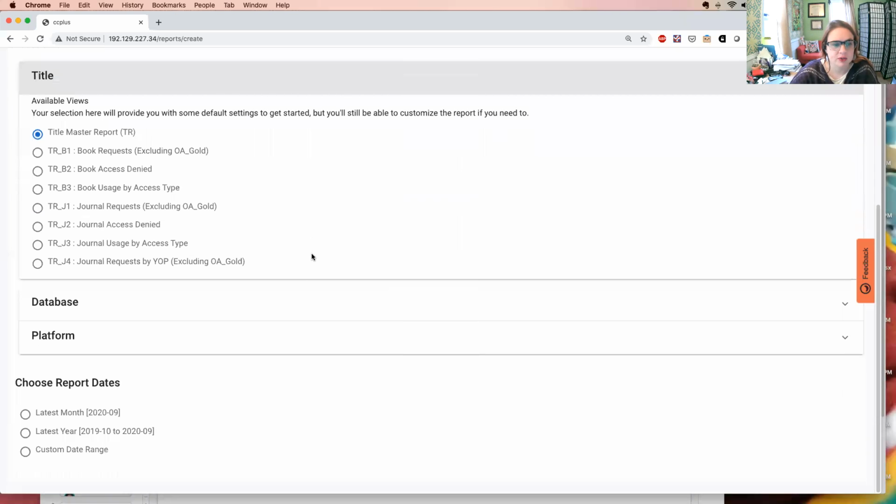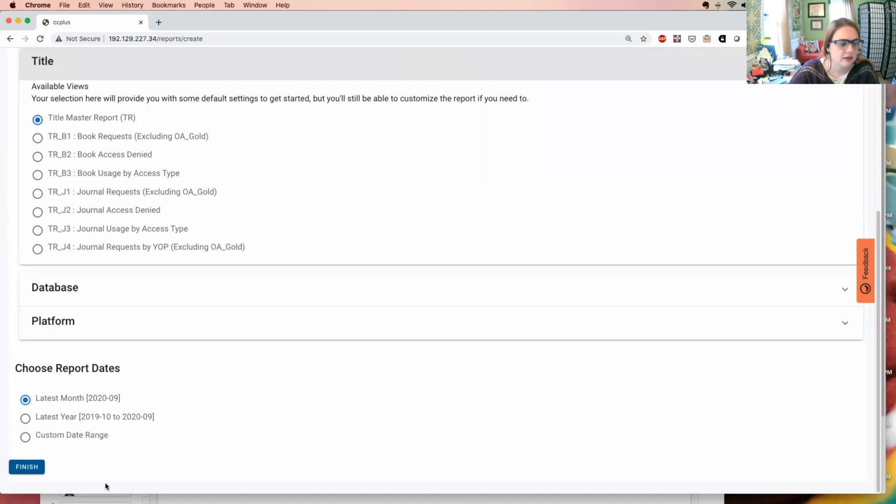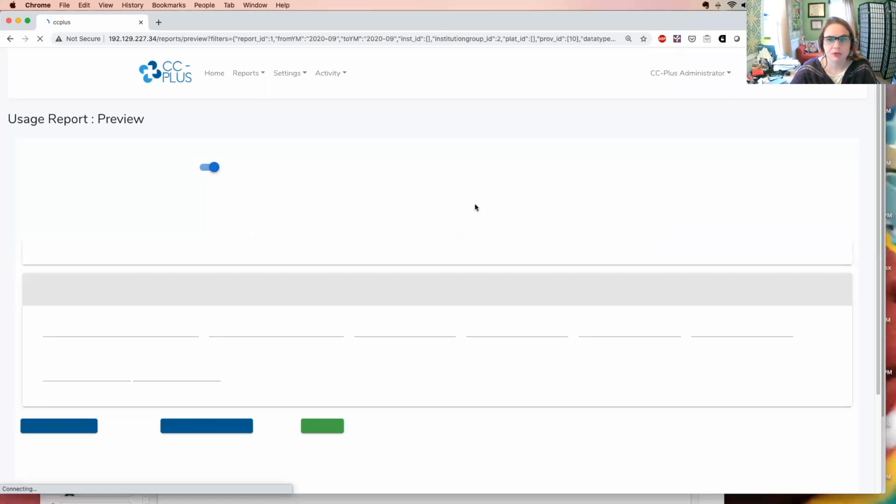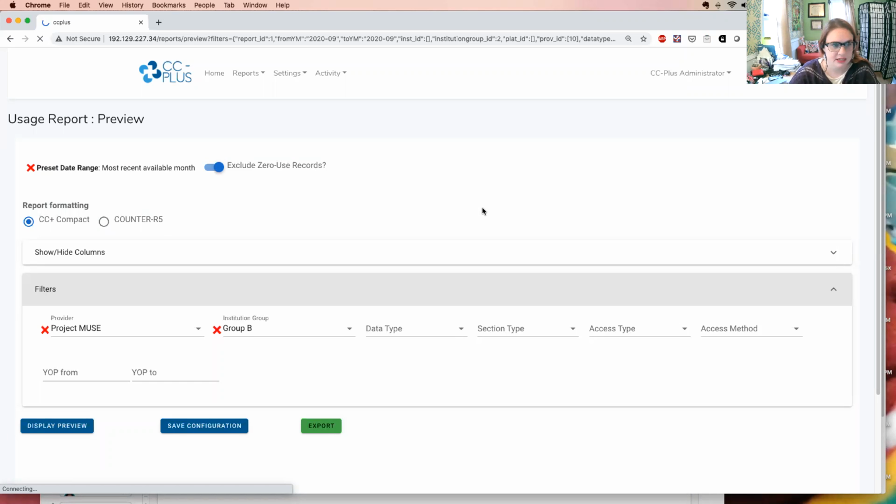Or what I'm going to do is actually create a custom report just for myself. And then I can determine if I want just this month's data, if I want data from the last year, or if I want to set up a custom request for just a particular period that I want. So I'm going to go for the latest month. And before I get a preview of the data, it will give me some more options that I can use to customize what I want to see.